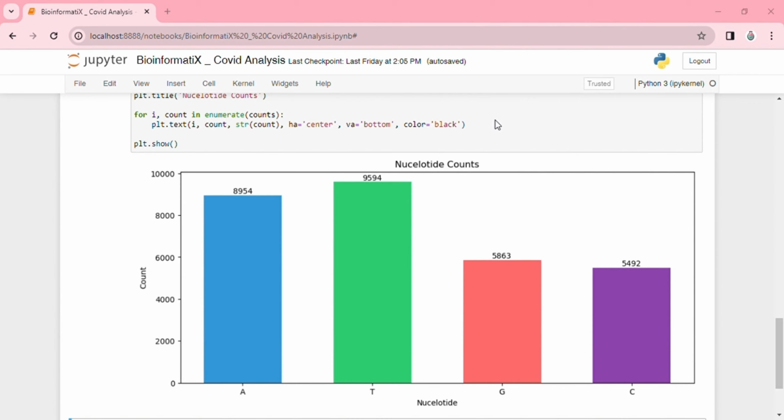i is the x coordinate where the label will be placed, and it corresponds to the index of the nucleotide in the list. This positions the label at the center of the corresponding bar. count is the y coordinate where the label will be placed, and it represents the count of the nucleotide. This positions the label on the top of the bar at the height corresponding to the count. str(count) converts the count to a string, so that it can be displayed as text on the chart.